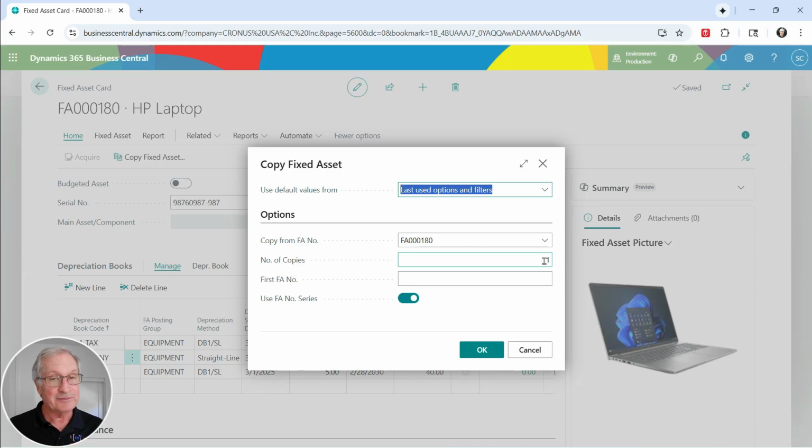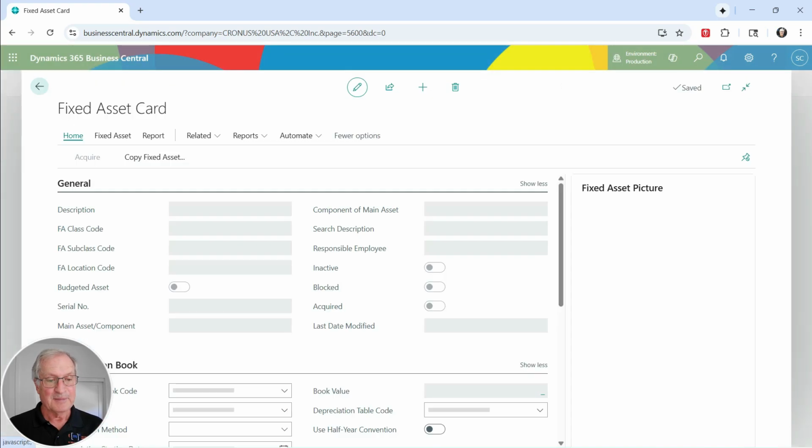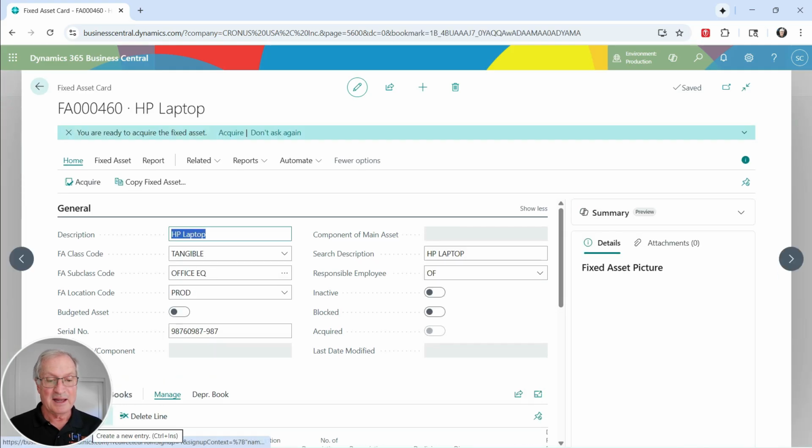I can make a number of different copies if I want to, which I might want to do if I've got laptops. Maybe I ordered 50 of them. I can add all of them as separate items if I want to. I will use this default number here. Let's go ahead and say OK. And now if I look at my fixed asset list, I can open this up. This is the new asset. You can see that here.